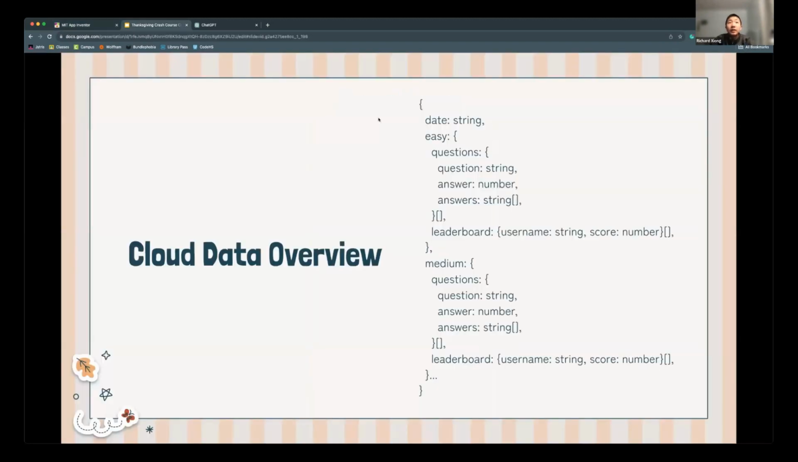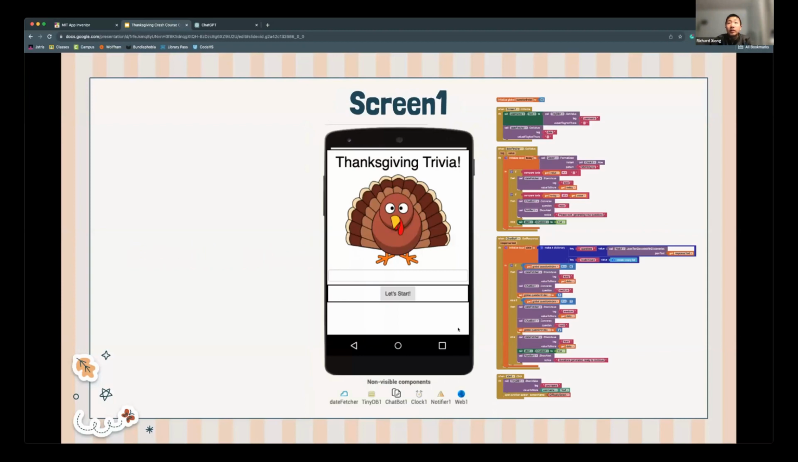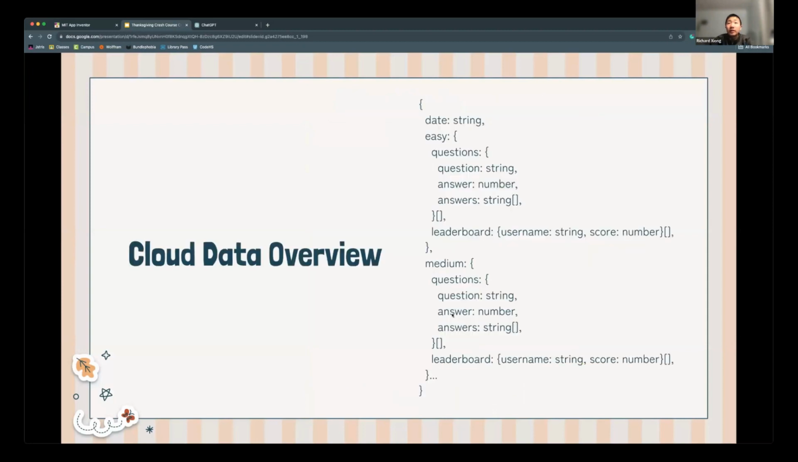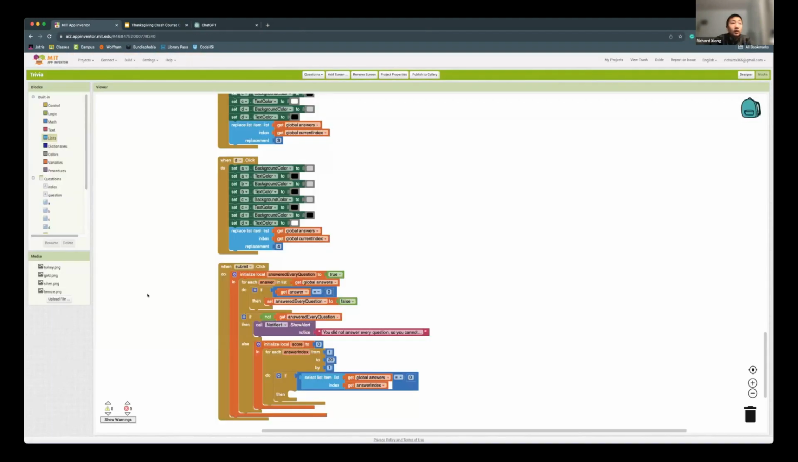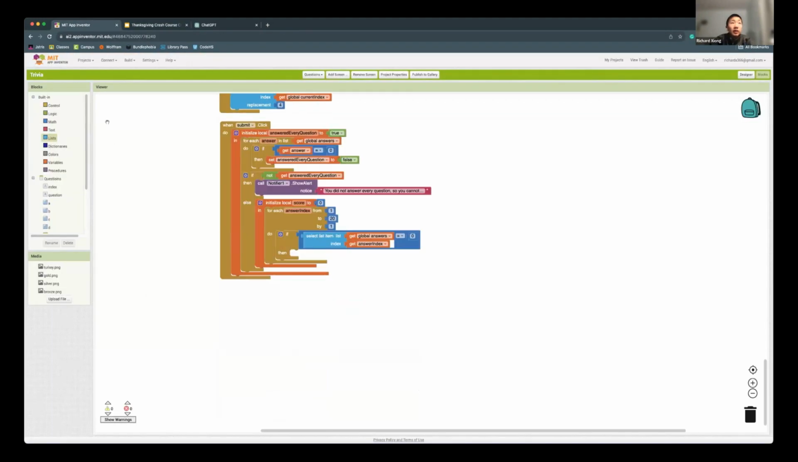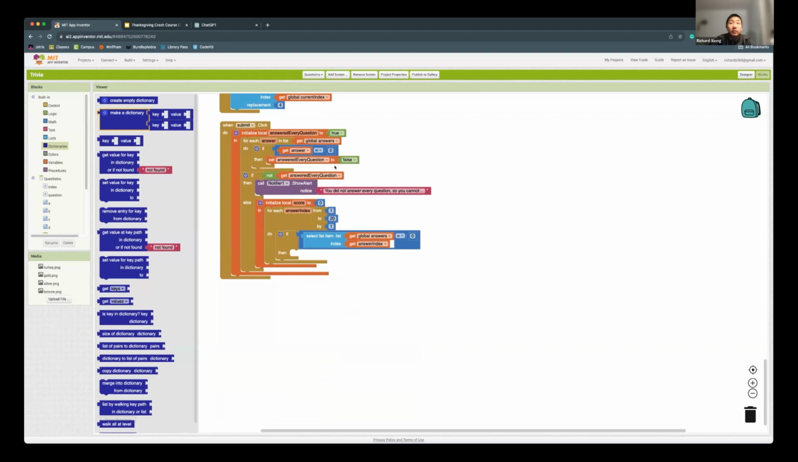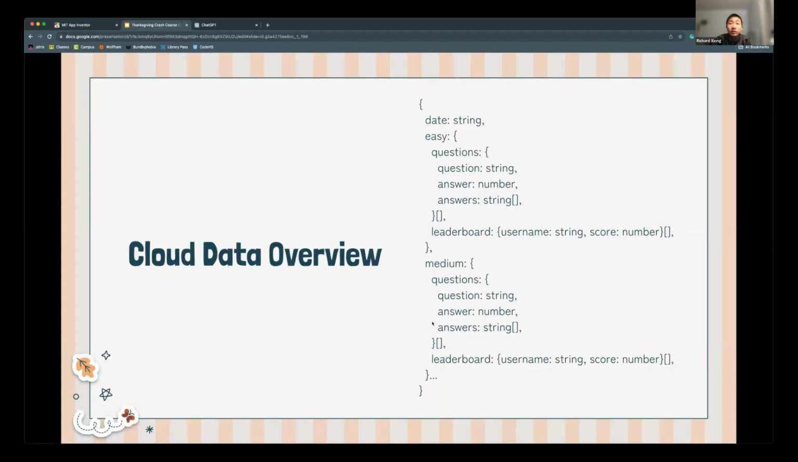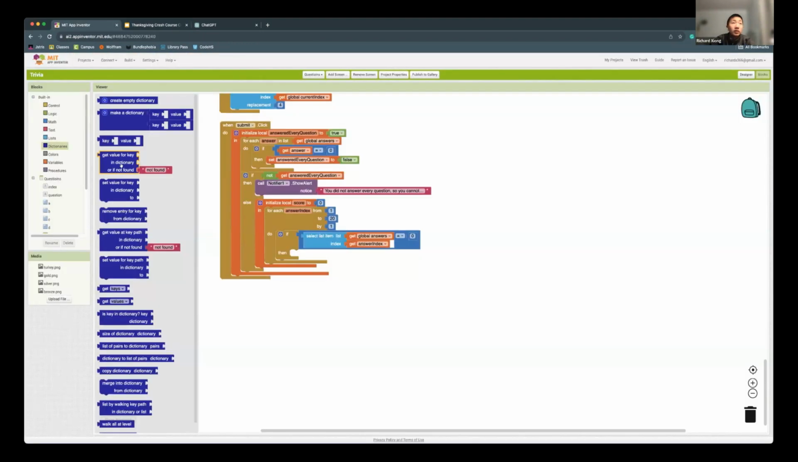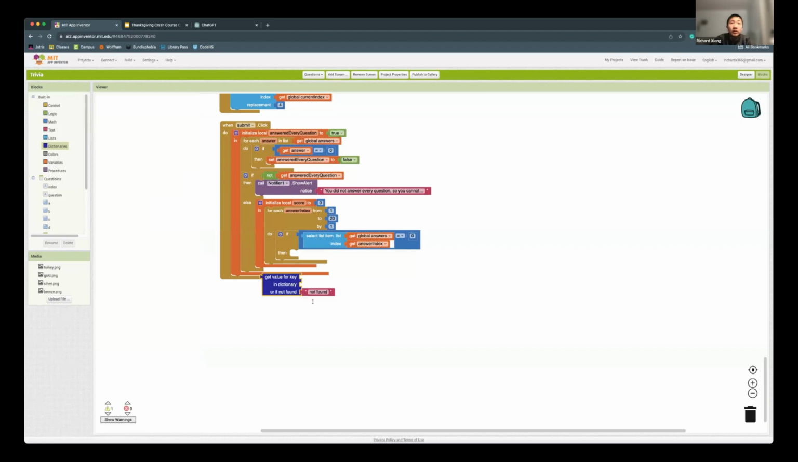So if we look back at our cloud data overview, we find this in questions.answer. So we want to first go into our answer. Sorry. Yeah, first go into our questions. So select the value for key, questions, start value.